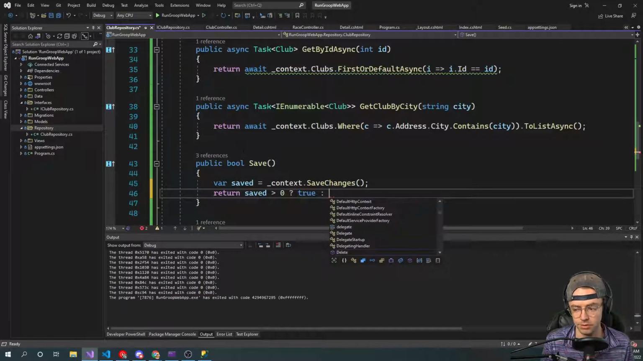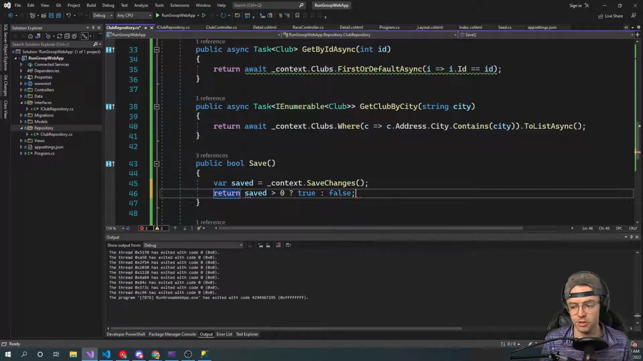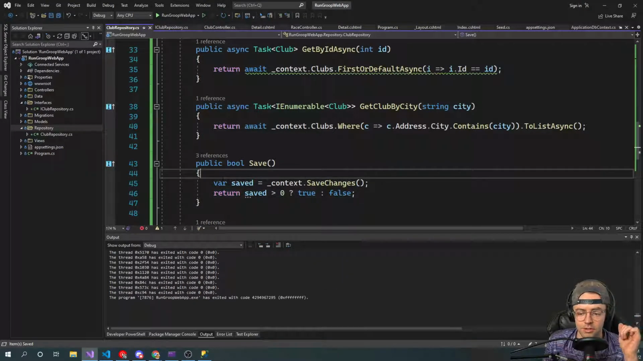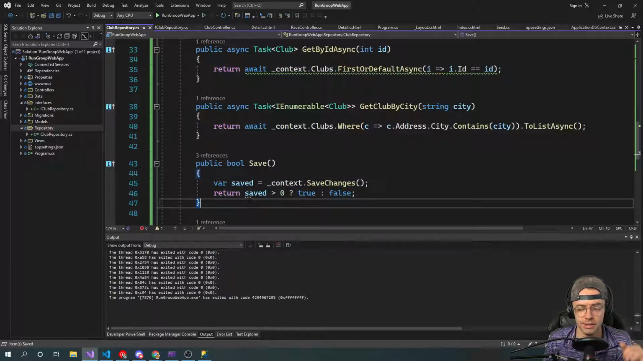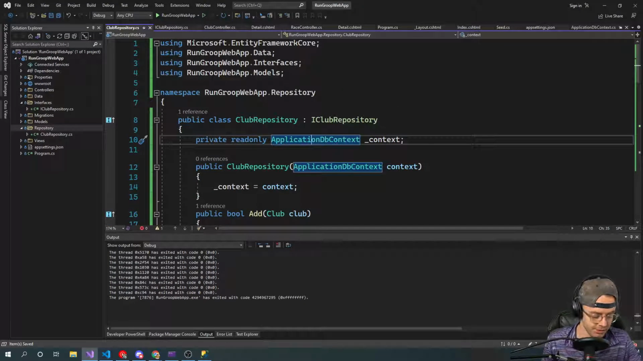So if this returns more than 0, it's going to return true or false. And it's a good way of doing it, because save changes by itself returns an int, a 0 or a 1, and I like it to actually return a bool. So that was very easy.